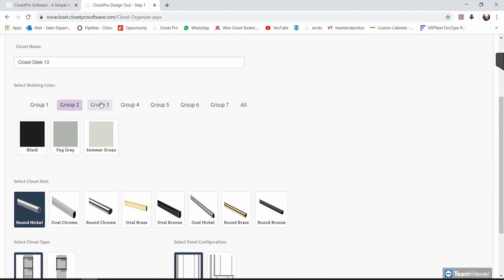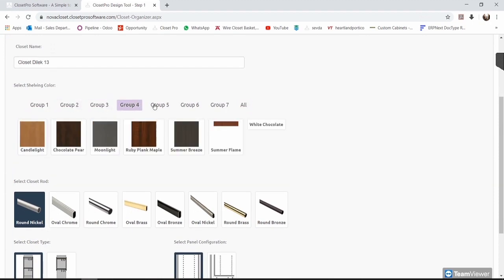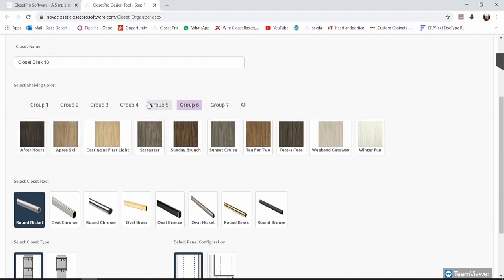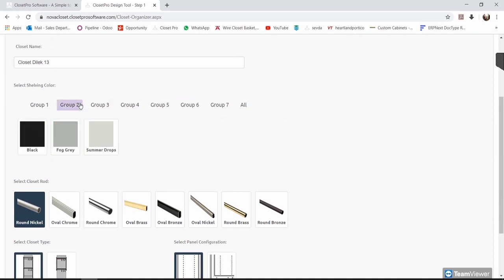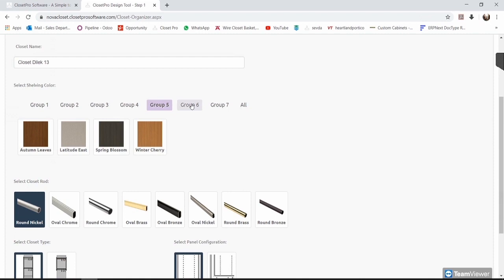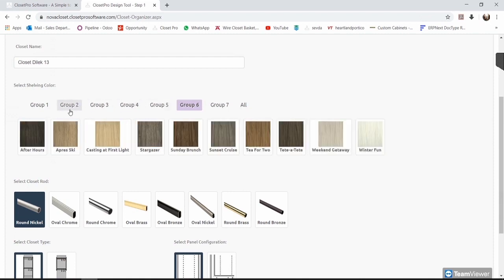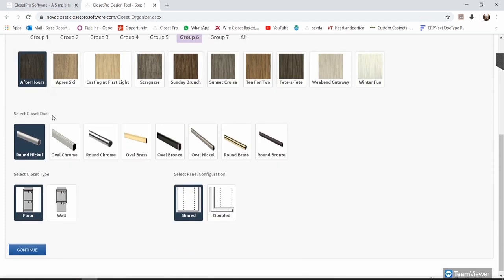And then we will be able to choose our group of colors in this part. For example, for this webinar, let's choose After Hours color. And then the closet rod, the hardware type that we will use for the closet: rod nickel, oval chrome, etc. So let's choose oval chrome 1, for example.